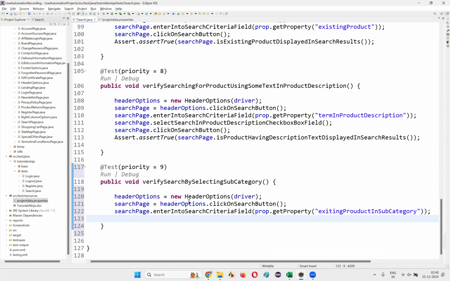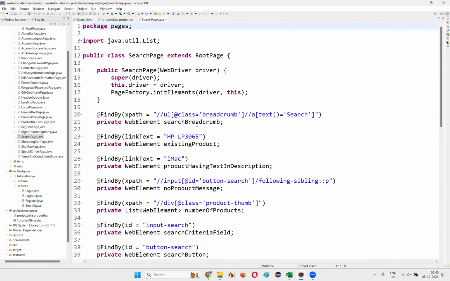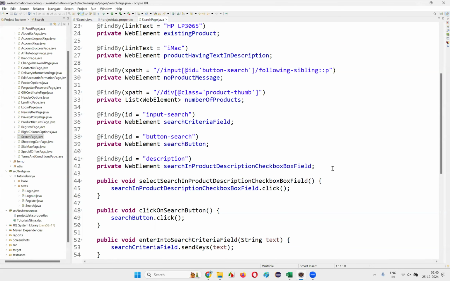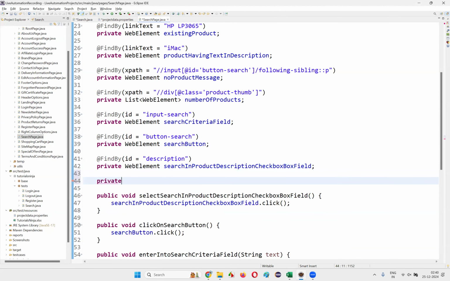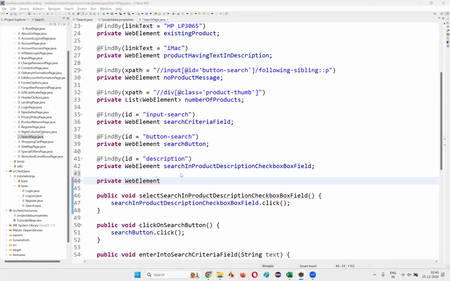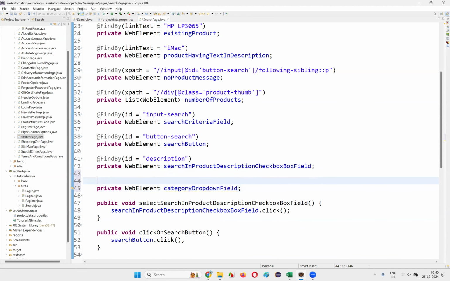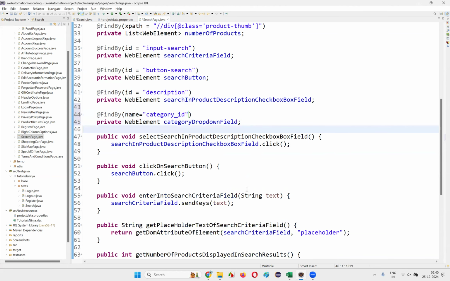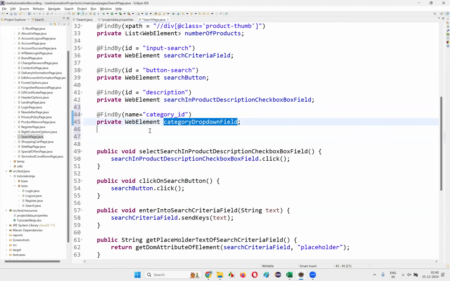So for that, guys, there are a lot of things that we have to do here. Go to search page. First of all, go to search page here. In the search page, we have to create the web element for the drop down field. Private web element, category drop down field. Put a semicolon here, and here write down at the rate find by name locator is equal to, give the name locator and its value. Done.